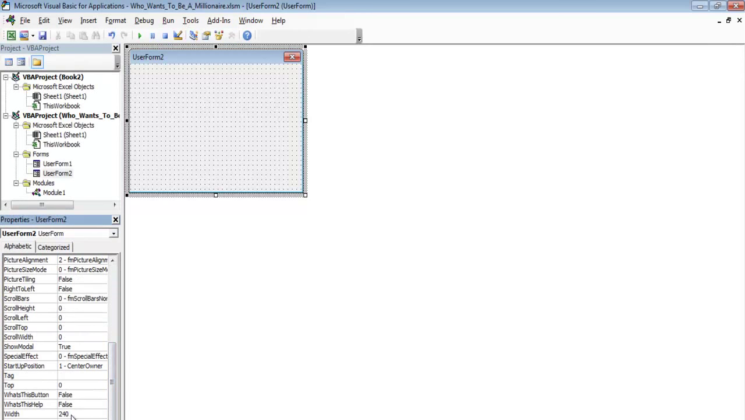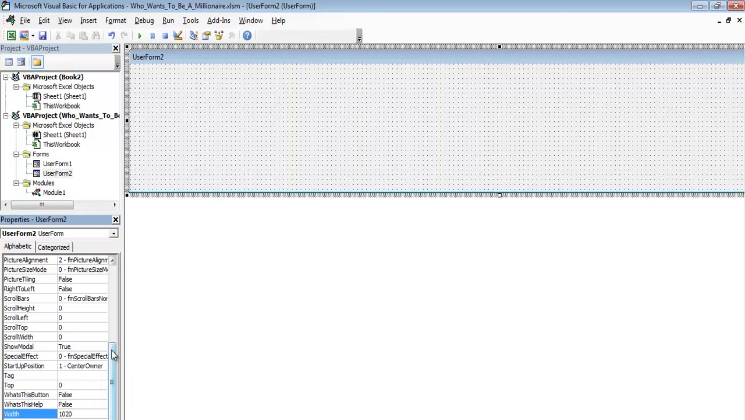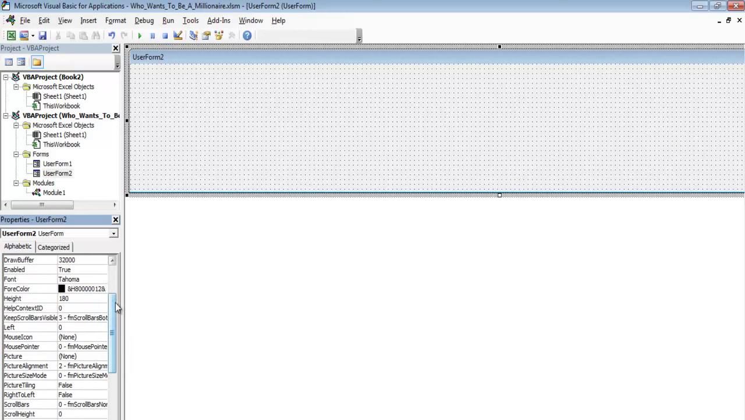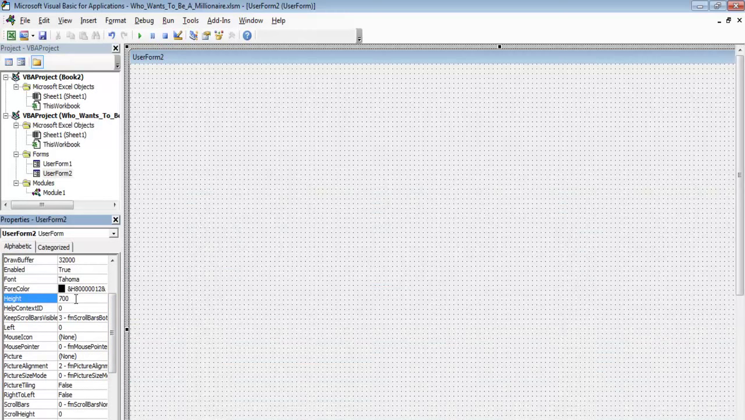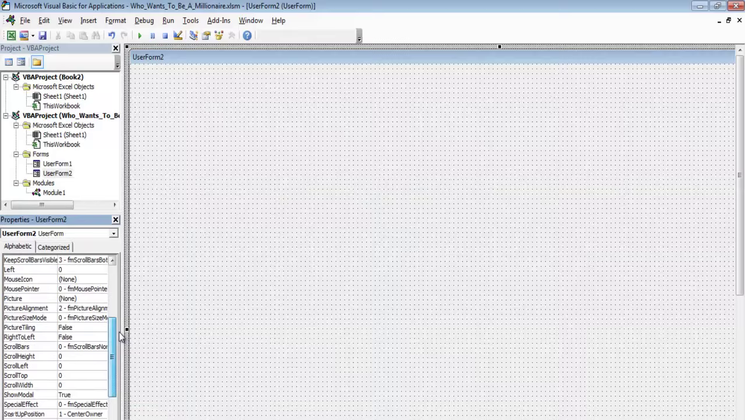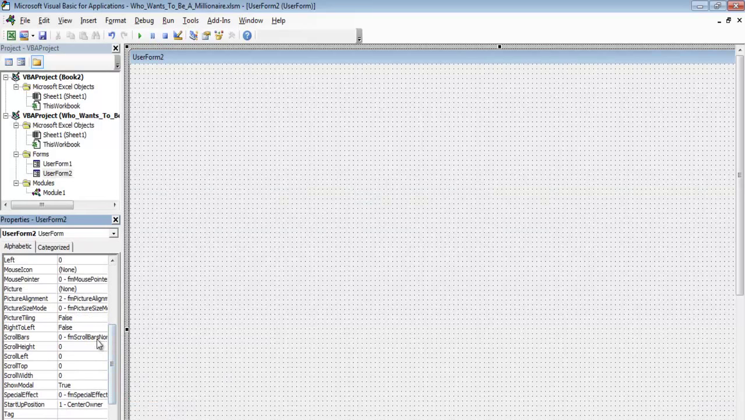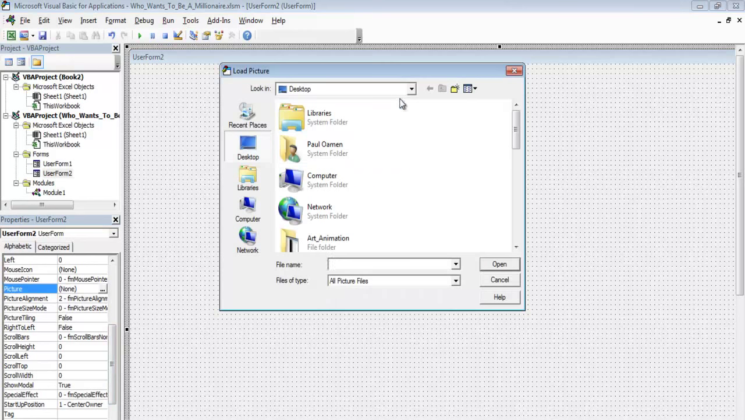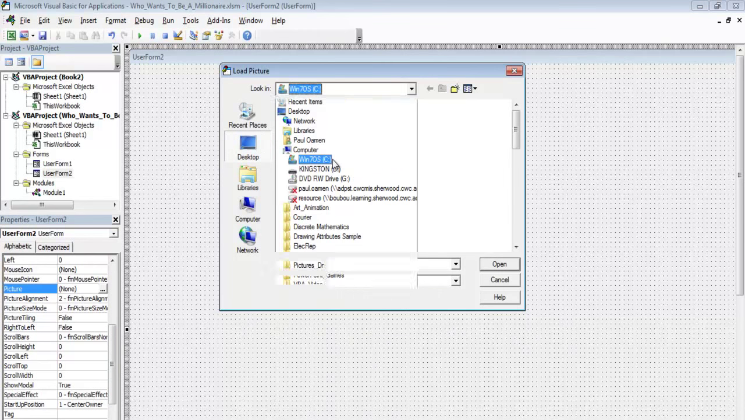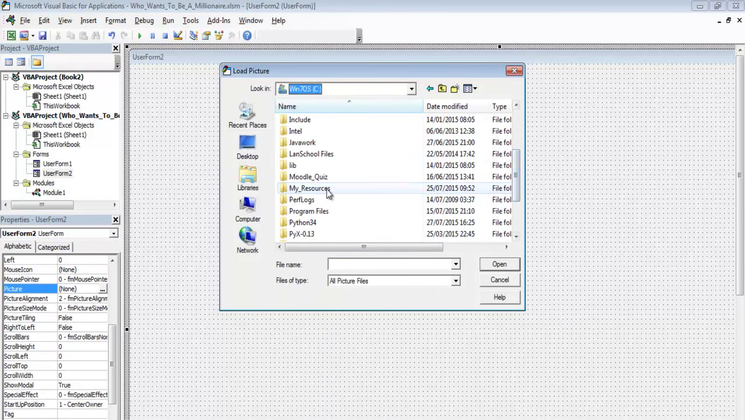I think my size should be about 1020 for the width, and let's make the height about maybe 700. Okay, let's see. The next thing is go to where it says picture right there. Let's upload some pictures on board. I think I have it somewhere here. Let's go for wherever Excel is, right here, there.